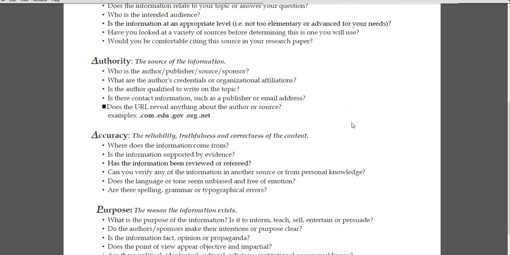Accuracy, the reliability, truthfulness, and correctness of the content. So where does this information come from? Is it supported by evidence? Are you reading an article that has evidence and is backed up?